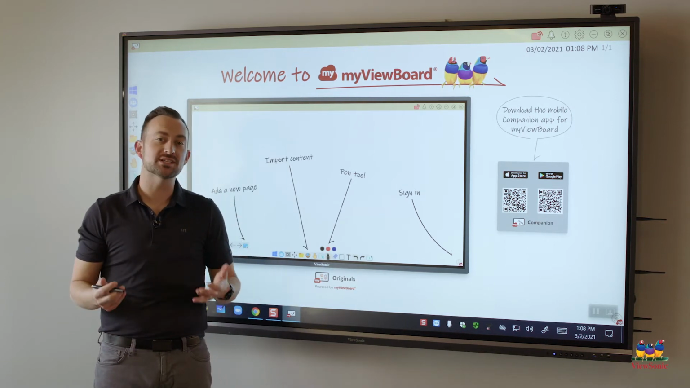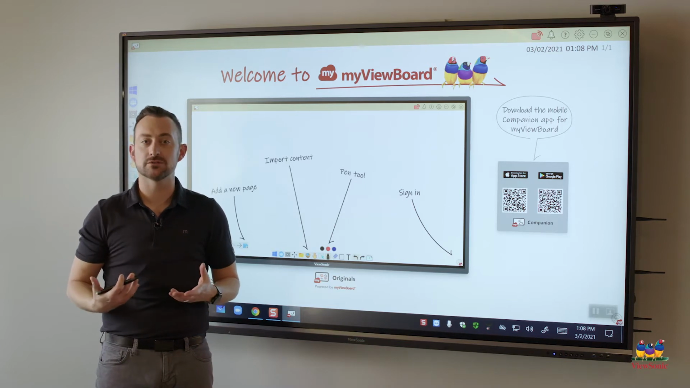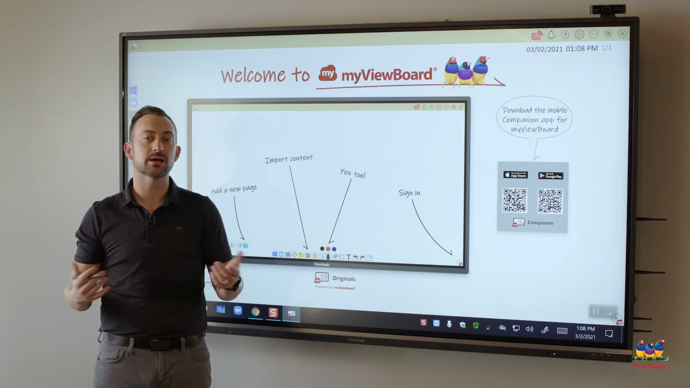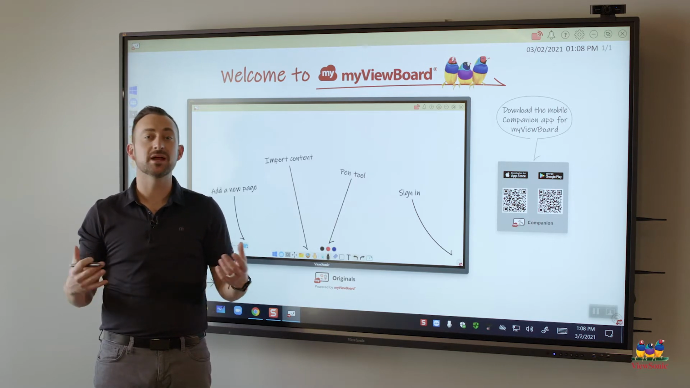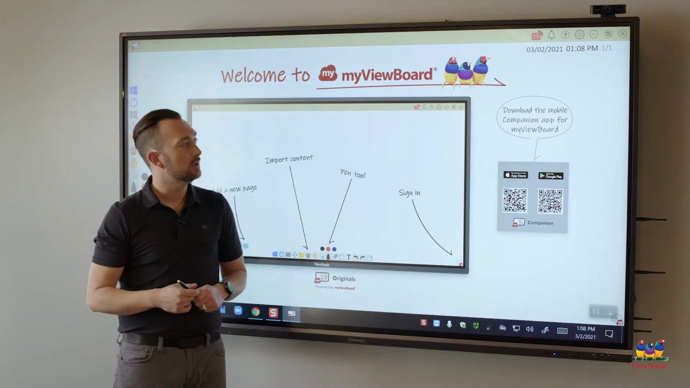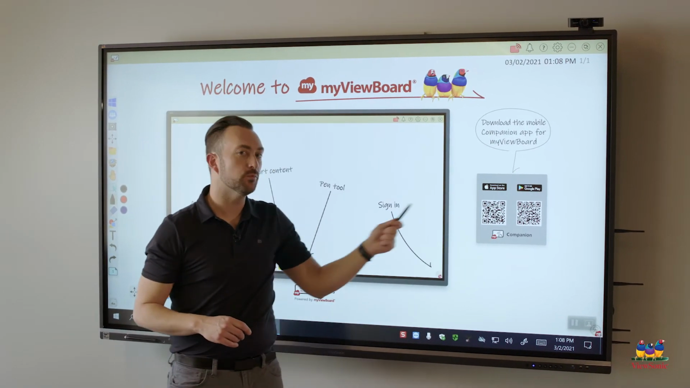The reason why we want to sign in is for two things. One, it's going to allow us to connect to our cloud storage and bring in our content, but it's also going to allow us to collaborate with our students who may not be in class. And the way that we do that is we sign in. One way that we can sign in is we can use an app called the MyViewBoard Companion app.